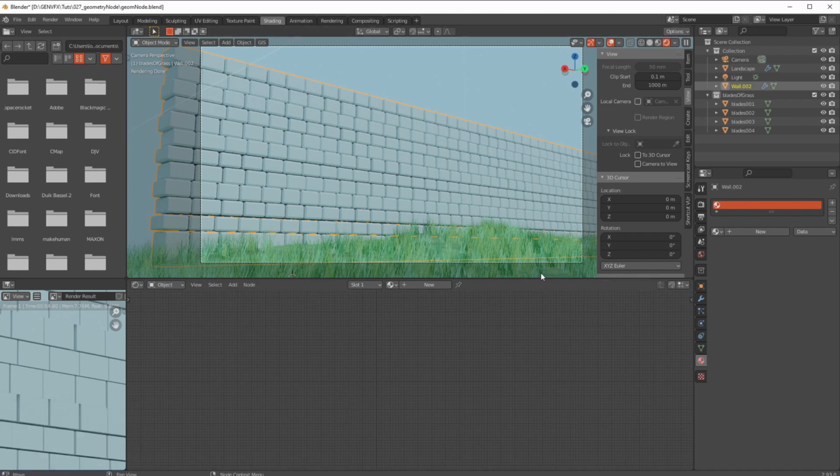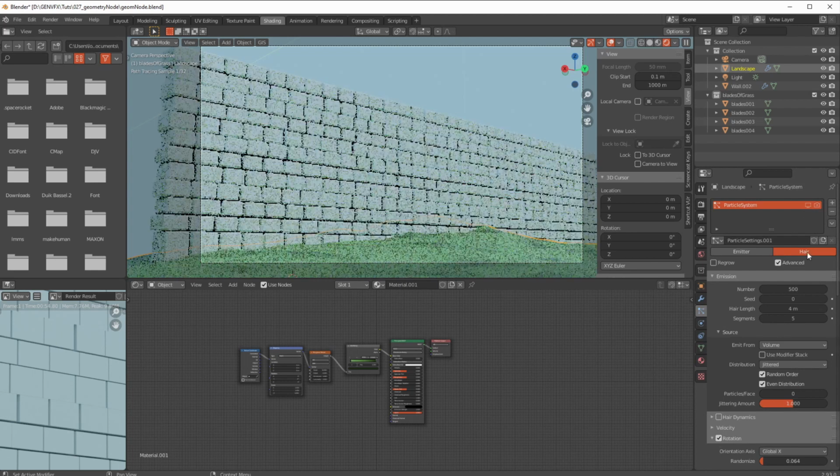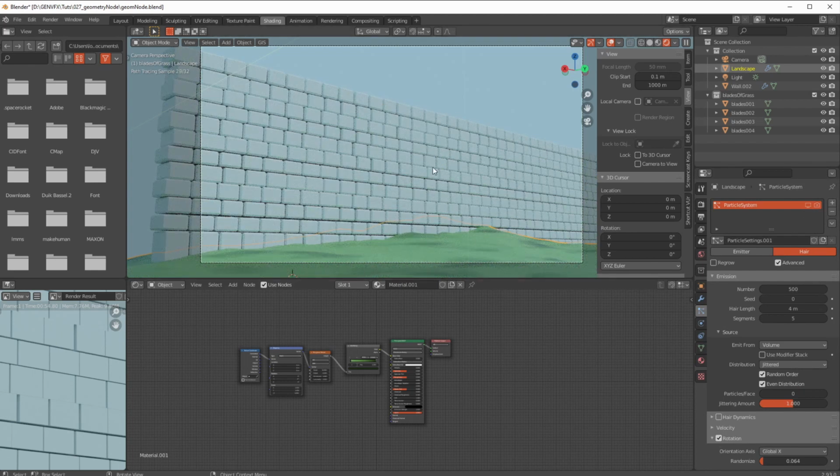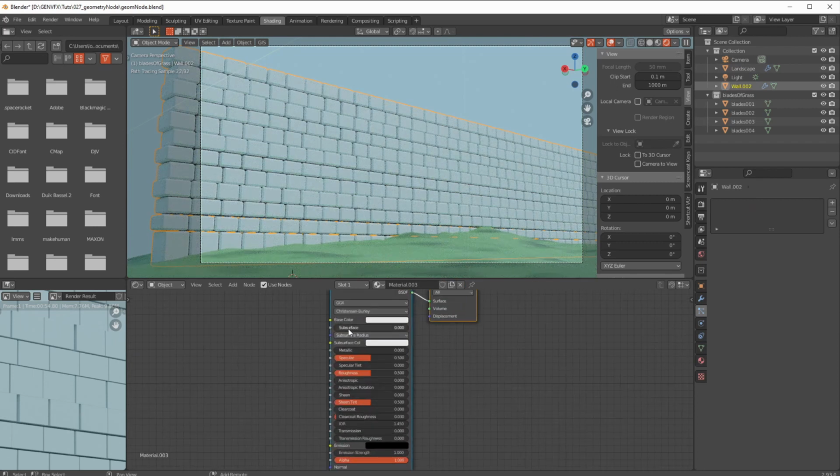So basically what I've got here is a very small wall and some grass. The grass isn't really that important. I could in fact turn that off. Let's just go to our landscape and turn those off, just to make life quicker in terms of the rendering. So let's go back here, and let's add a new principled shader to our wall.